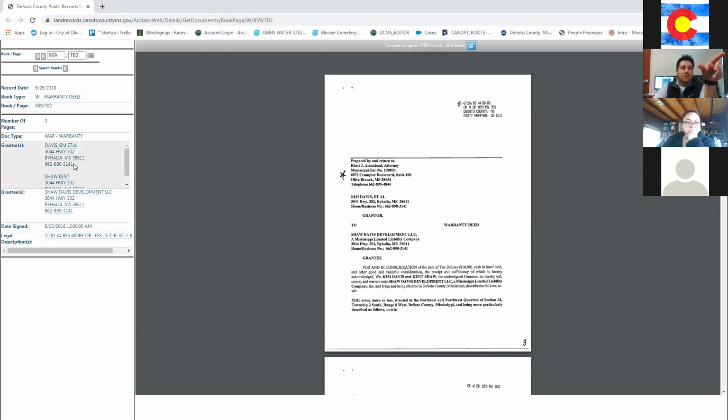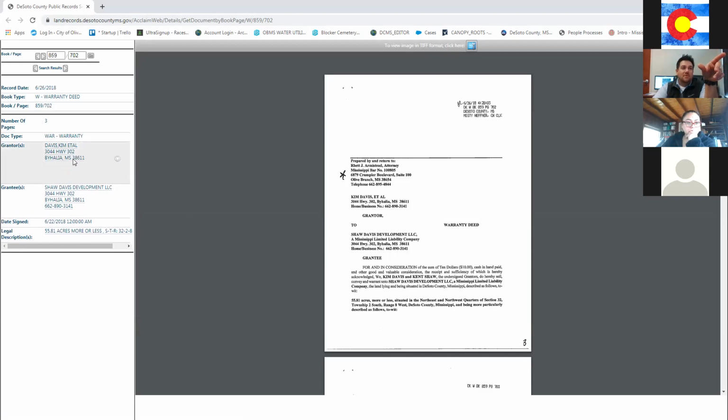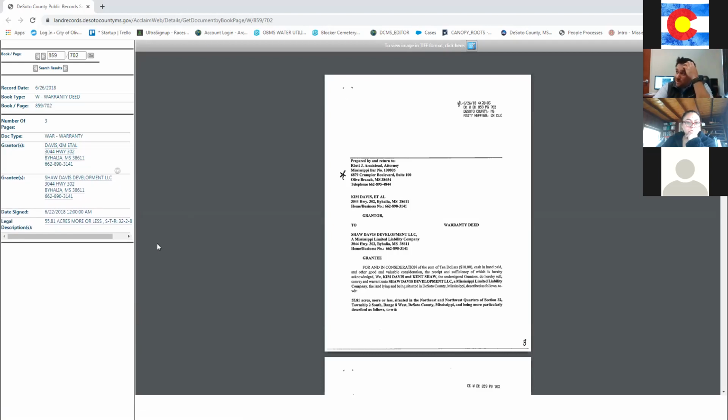for the grantor. This is the person that sold the property. This is the person that bought the property. And I can get a hold of people sometimes before I break their door down. You know, that's an expensive fix.